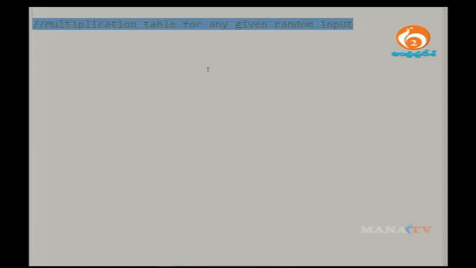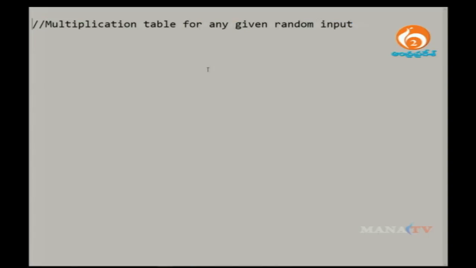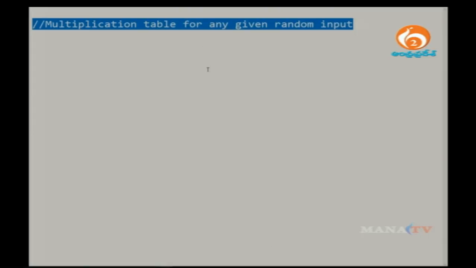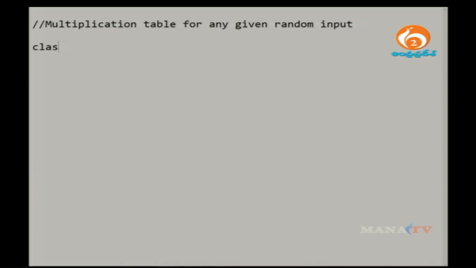In this particular program, I want to build a multiplication table for any random input. We just need to go for any random number you can give as an input, and it needs to generate the output for this. All right, so how do I do it? Let me say demo 2 3.